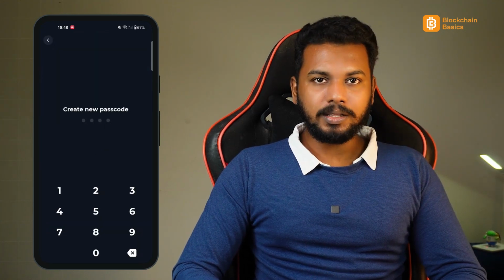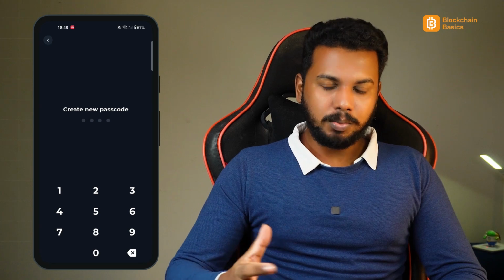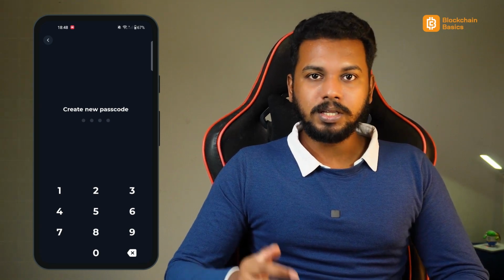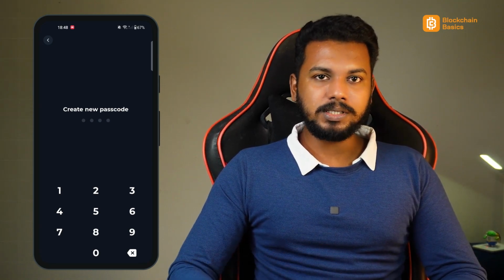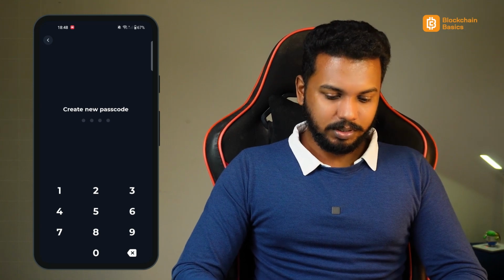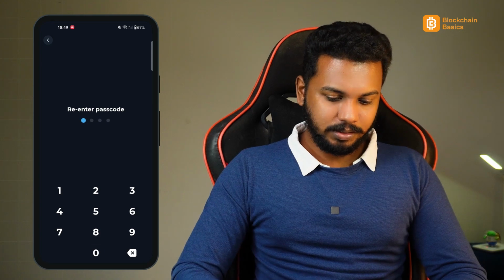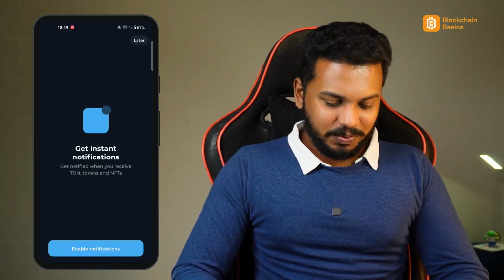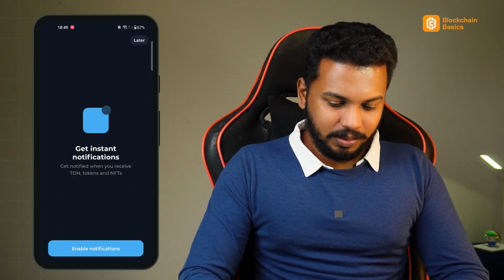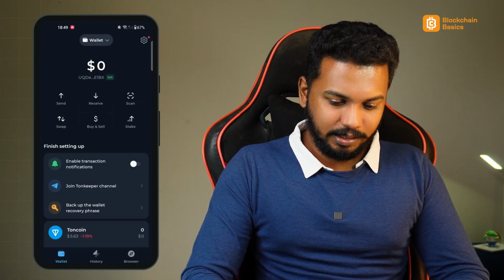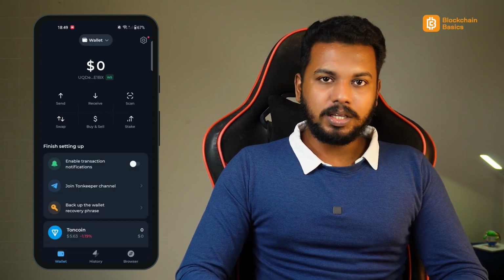Now here you need to enter the password. It could be any password. So make sure you don't forget the password, because if you want to enter back into this app, you need to know the password. So I'm going to type my password, re-enter the password. Now that you have set your password, you can either enable the notification or just click on later. I'm going to click later. And then, so this is the TonKeeper wallet.